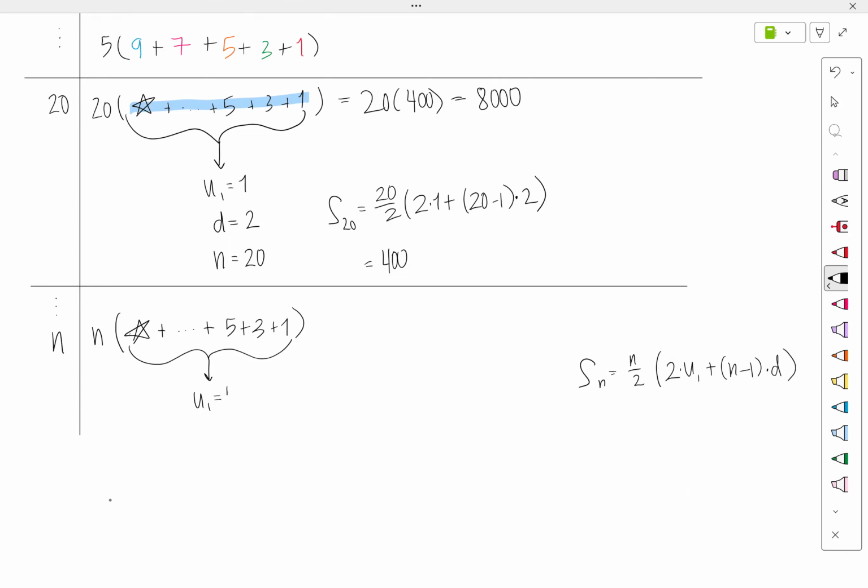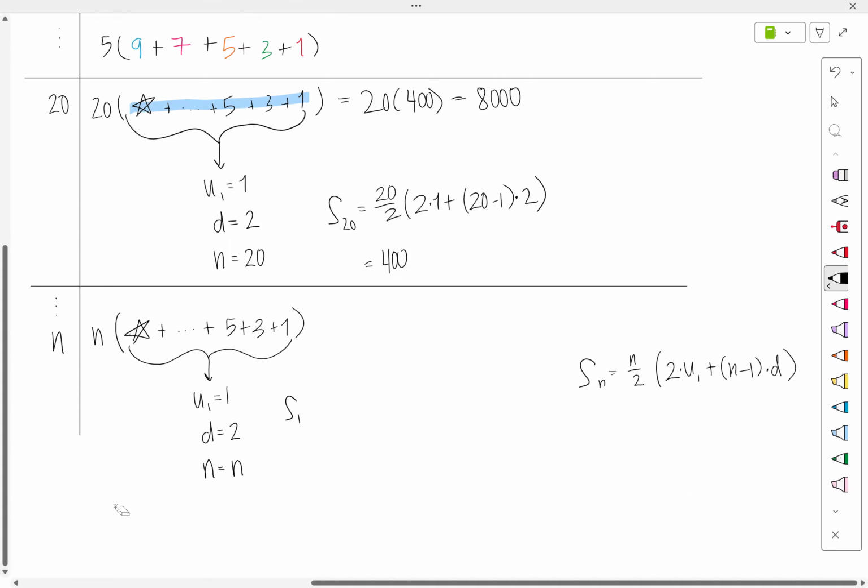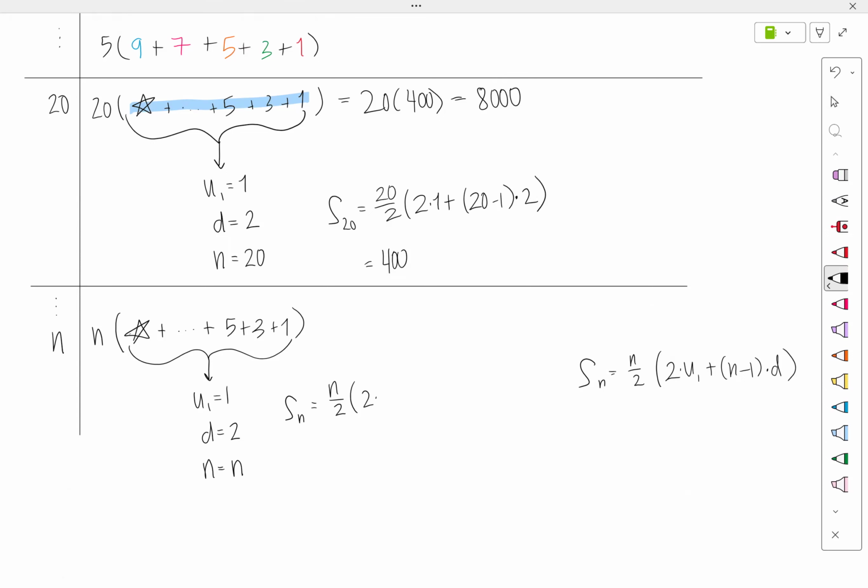So again, u1 is 1. The common difference is 2, because I start at 1, and then this one is 2 bigger, and this one is 2 bigger, and the total number of terms is n. It seems a little bit weird to have an n in 2 different places, but it's going to work fine for us. So again, referring to this formula over here, we're going to have Sn equals n over 2, 2 times 1, plus n minus 1 times 2.